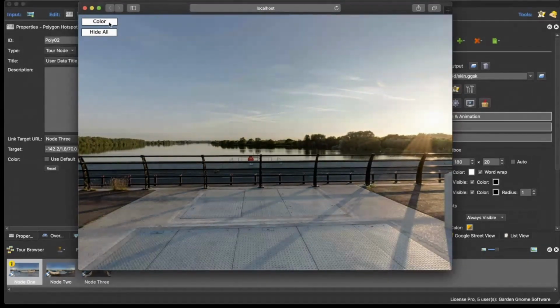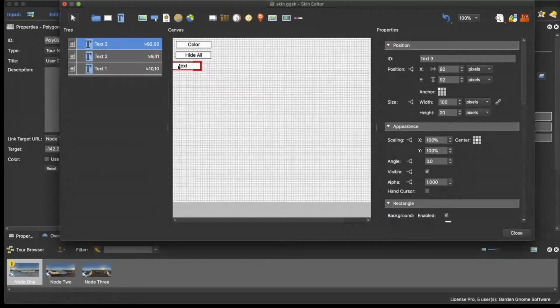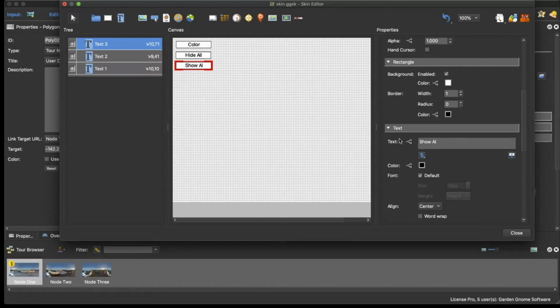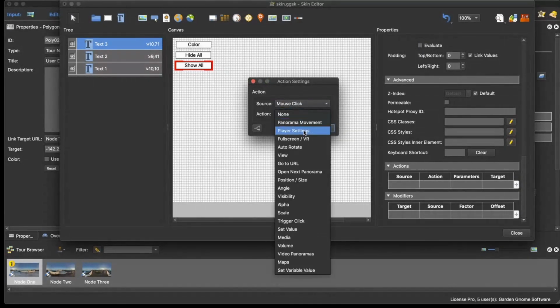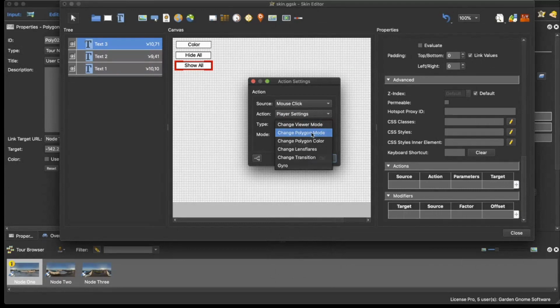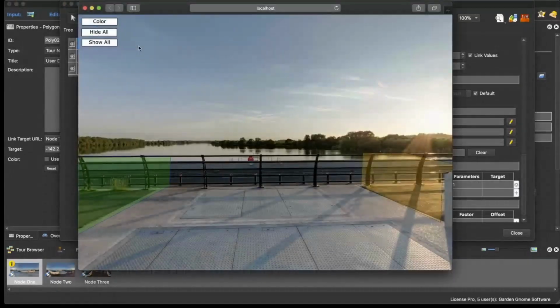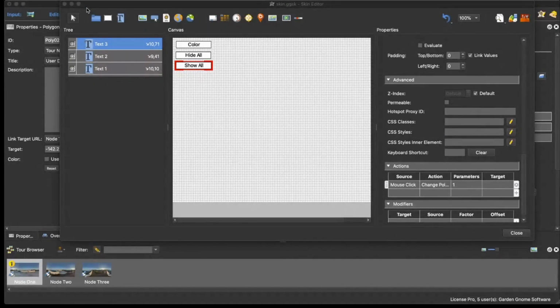Okay, cool. I can't bring them back for the minute because I need another button to do that. So let's just do that. Let's go back to the skin, add a text box. This time around, this text box is going to be called shovel. Okay. And then we'll go to mouse click, player settings, polygon mode, and always visible. Click OK, save the skin, generate the output. Here we go. And so now I can hide all and show all and change the color. There we go. So that's the control that we can have with the skin with Polygon Hotspots.